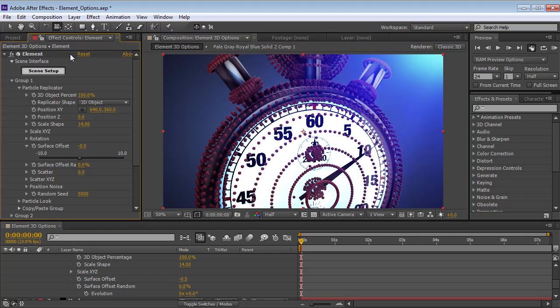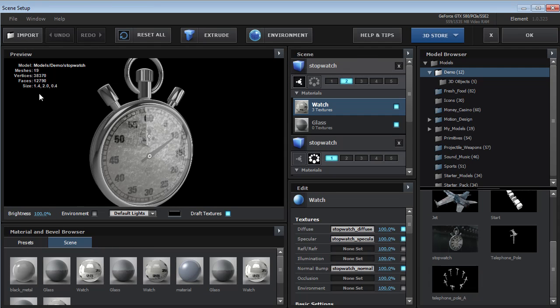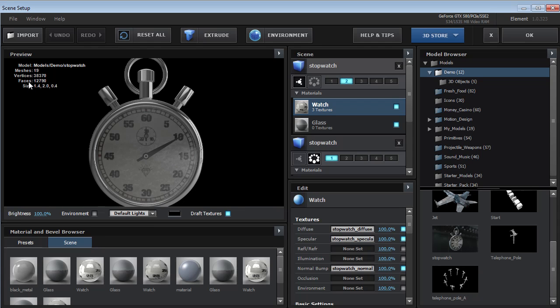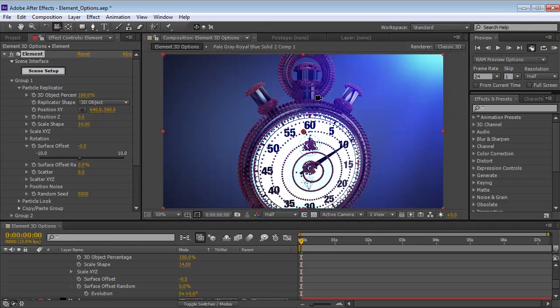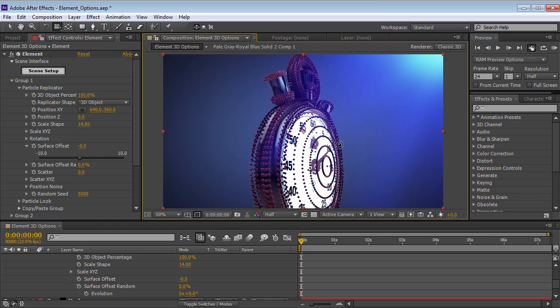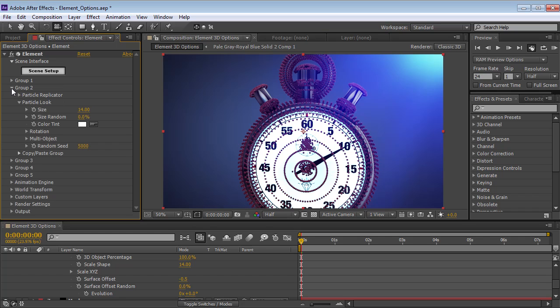Now keep in mind, if your 3D object has a ton of points, you might end up crashing your GPU. So try not to load a model that has hundreds of thousands of polygons, and you can look at that information right here. So here, this object has 38,000 vertices, and that's quite a bit. So to give you an idea, that's 38,000 particles when this is set to 100%. It's a pretty serious amount of particles. So just keep that in mind. You don't want to overload your GPU. Now let's just shut off our clock here.